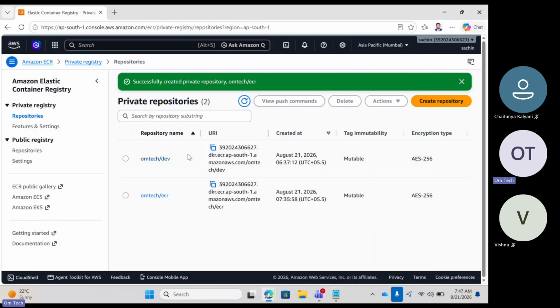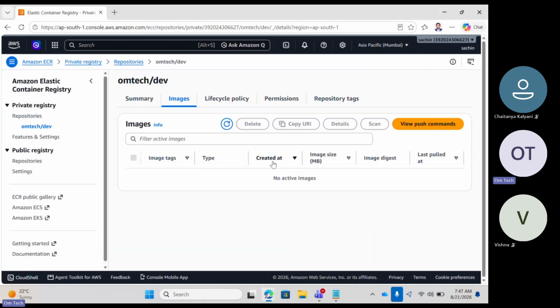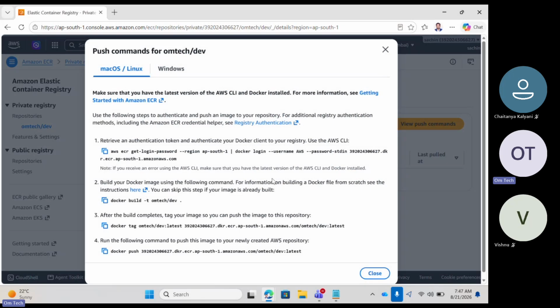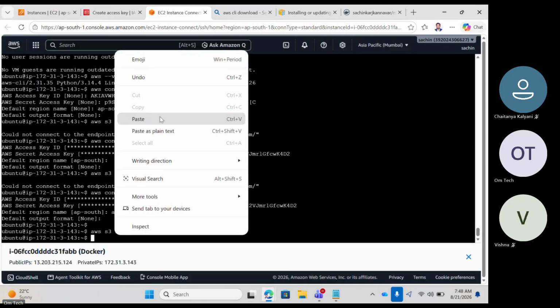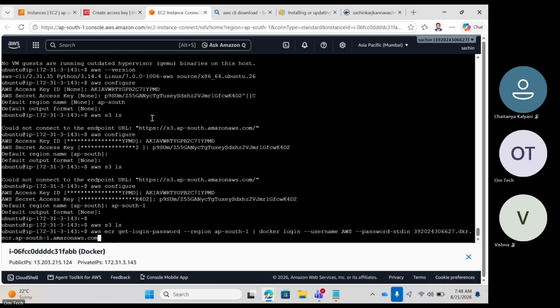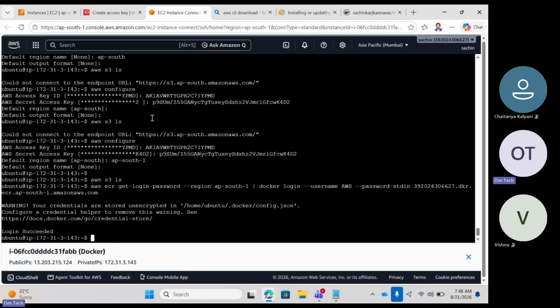Okay, so it is your repository. Go inside your repository and you can see view push commands. Just copy this one and come here and execute. Simple. Just click on this. Now you can log in with your credentials to your ECR. You can see login succeeded. Now you can push your image.